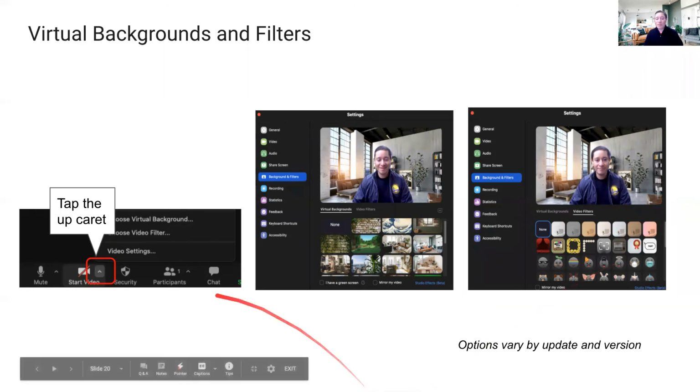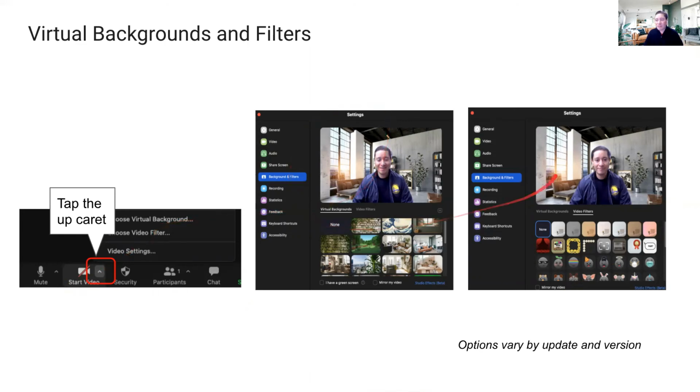But how do you get to them? Under your start stop video, there's a little caret right there. Click on that. You can go to your virtual background, which opens up your settings. Under virtual backgrounds, there's a little plus that you'll see right here where you can look for pictures on your computer that you can upload to the Zoom program so you can use them as virtual backgrounds. Keep in mind, you do have to upload photos using this window here so you can use them as virtual backgrounds. You can't just pick a file off of your computer. It does need to be uploaded.